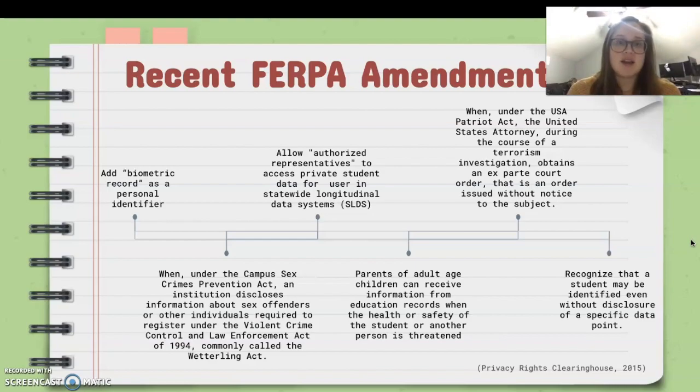And then last but not least, an amendment is that FERPA must recognize that a student may be identified even without disclosure of a specific data point. So that being said, again, it's just always lean more on the cautious side, even though we might think it is information that could be disclosed. Sometimes those identifiers might be a little bit more specific without us realizing it, and we have to make sure that we are just being cautious.